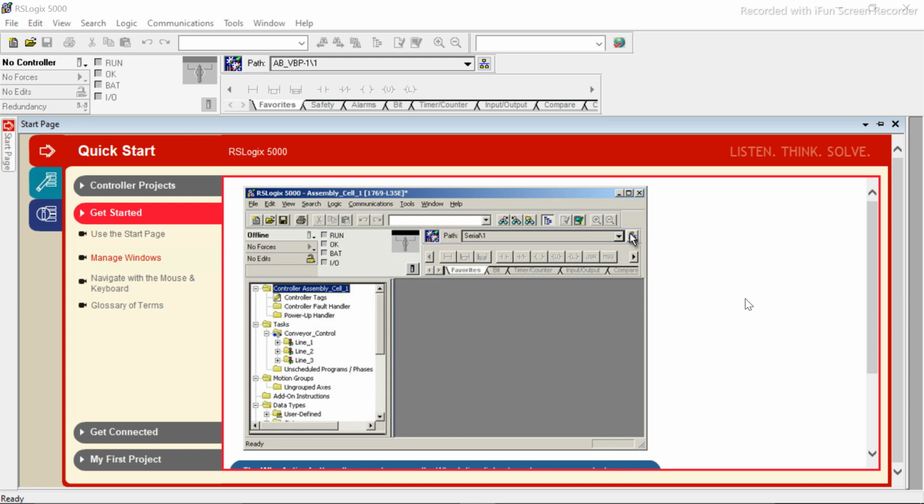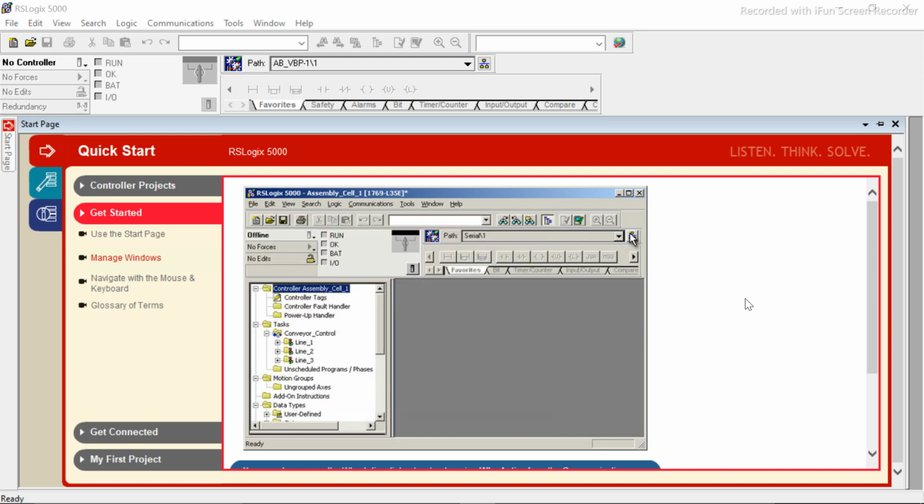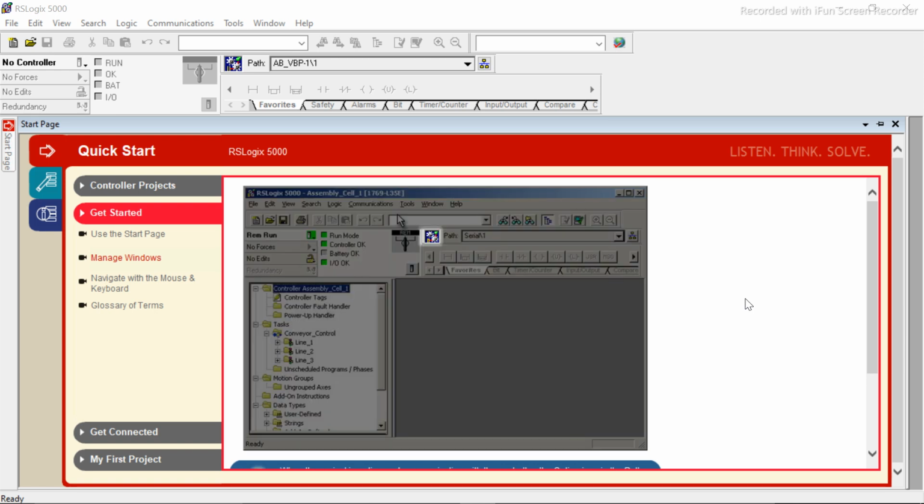The Who Active button allows you to access the Who Active dialog box, where you can select a new target controller or update your communications path. You can also access the Who Active dialog box by choosing Who Active from the Communications menu. When the project is online and communicating with the controller, the online icon in the Path toolbar is animated.